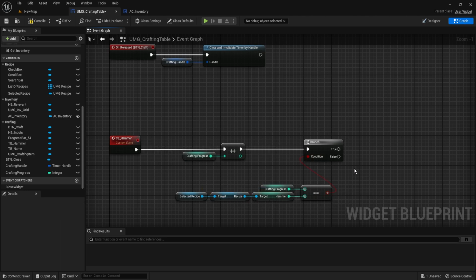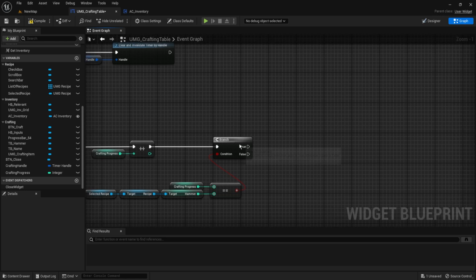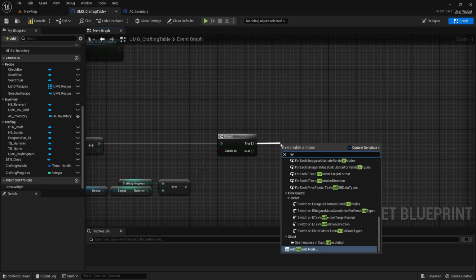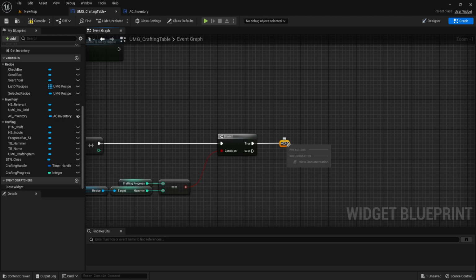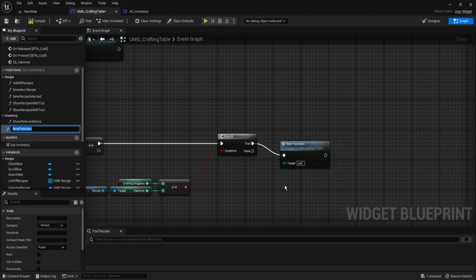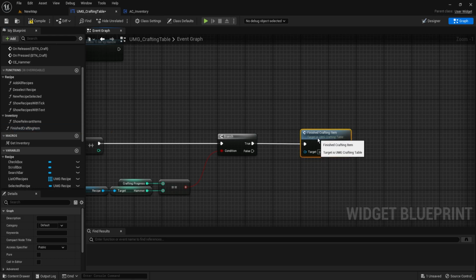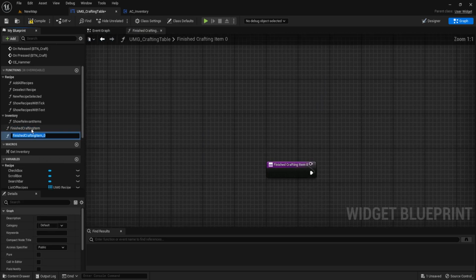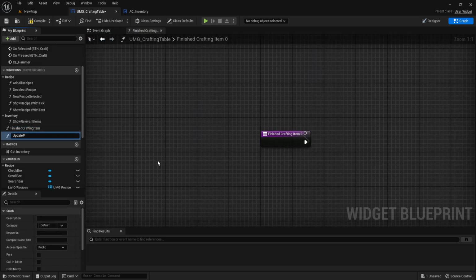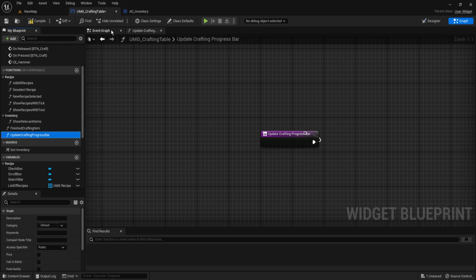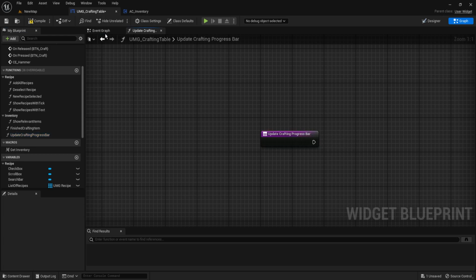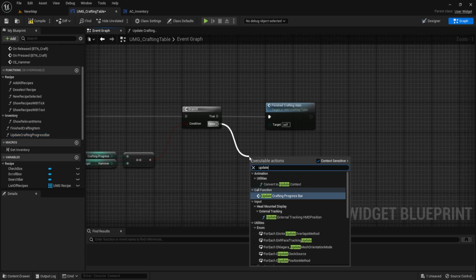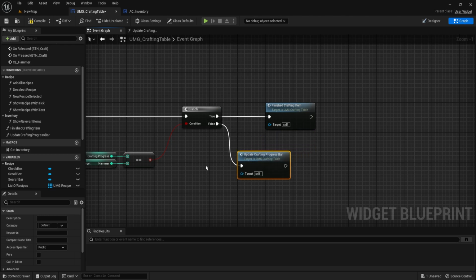So if we're done, we need a function to say, well, we're done. So we're going to make that. We're going to reroute here, collapse this to a function by right clicking here. And we're going to say finished crafting item. Like that. And then we're going to make another one, which we're going to call update crafting progress bar. There we go. Now we can get rid of our reroute. We don't need it. So this will be update crafting progress bar, and that is finished.